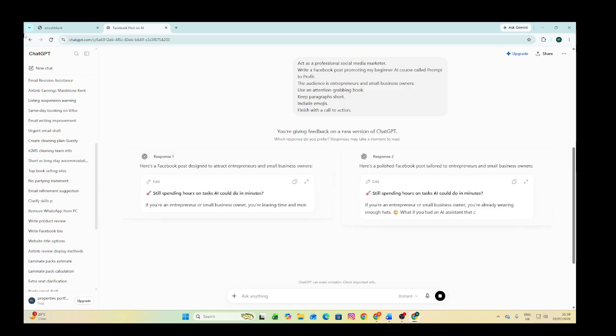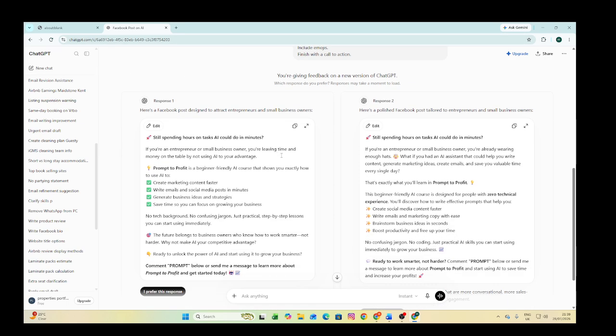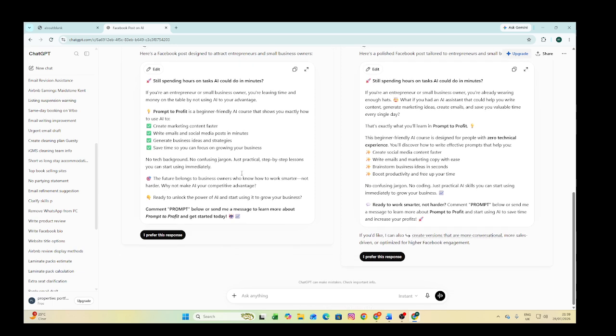I'm going to hit enter there. It's also showing a side-by-side response, so whichever one you prefer. Let's go with that one.